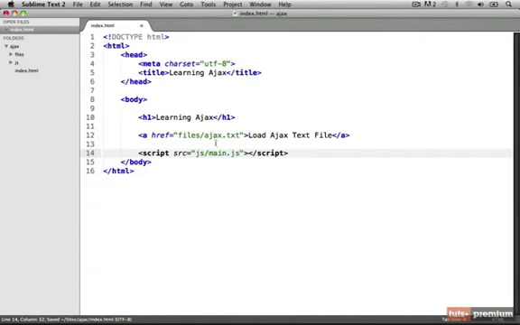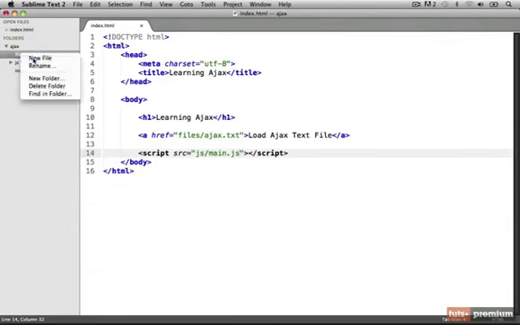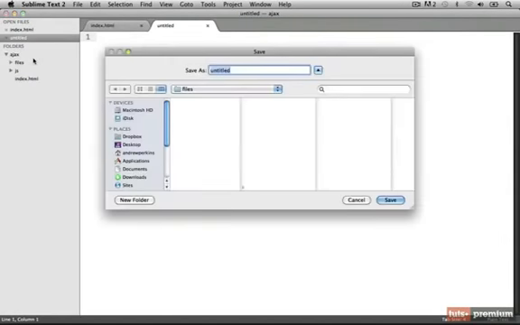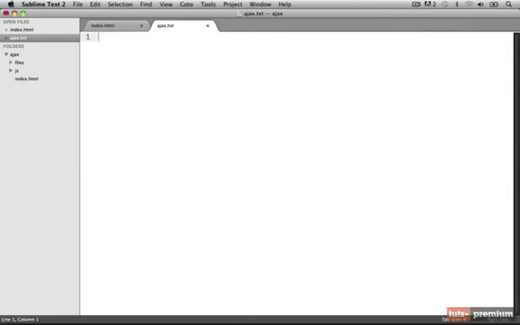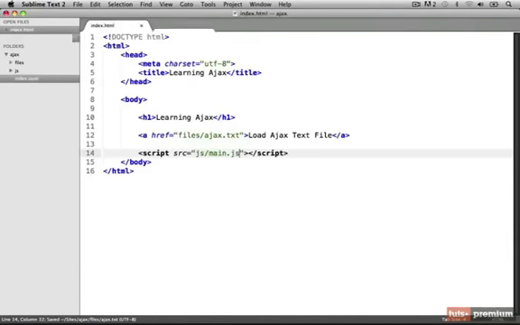Let's now create these two other files that we need. So under the files folder, I'll create a new file. We'll save this as ajax.txt. And I'm just going to put in some text here that says, your Ajax request was successful if this was loaded in without a full page refresh. And that's it for our text file. We can save this and close it out.